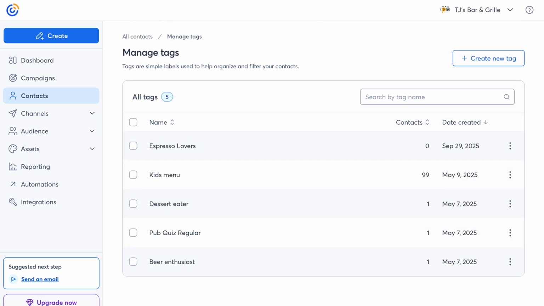And that's how easy it is to create and manage your tags with Constant Contact.